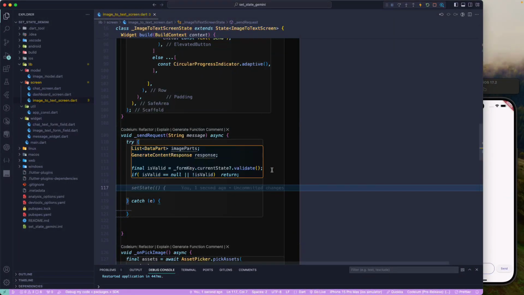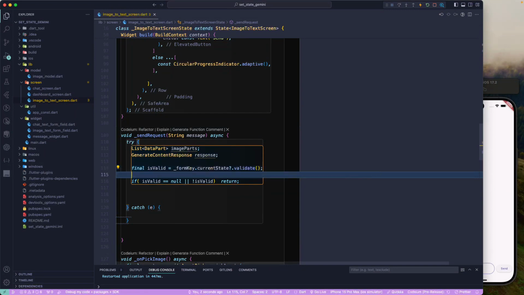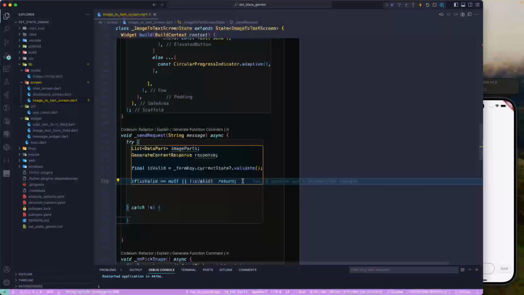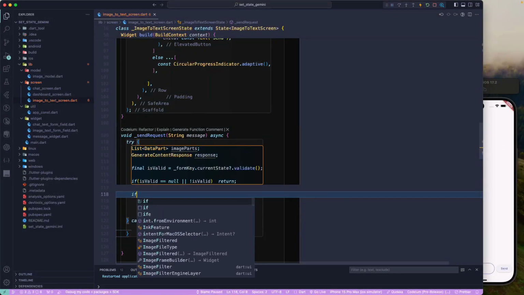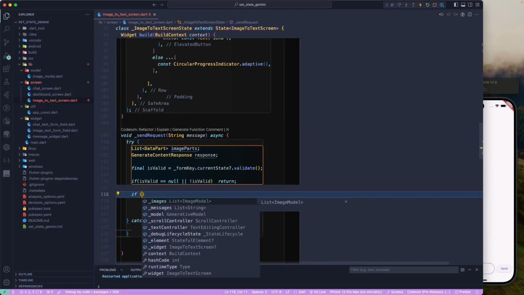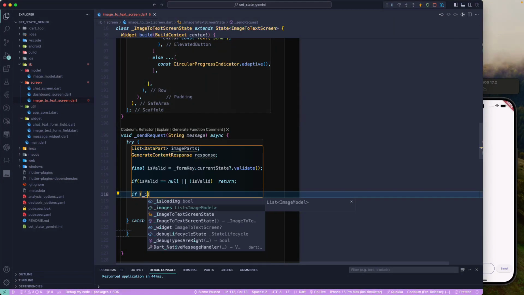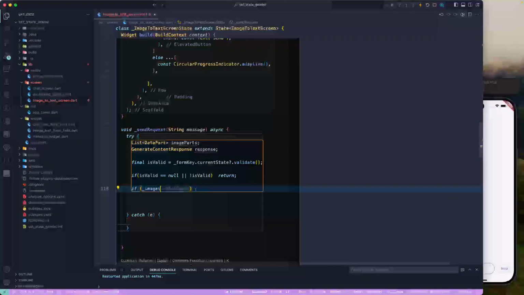So once we do the validation, I guess that should be fine. You can see that we have the boolean type. We'll check if it is null, or if it is not valid, which means false. Then we are just going to return it from here. And now let's check some other condition. We have the if condition. We require the images, so I'll go and check for the images that we currently have set up.